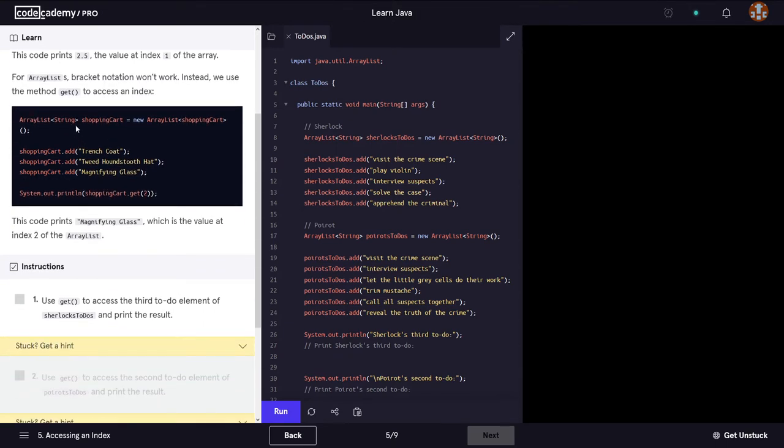If we have a look at the example that they're giving us, we have shoppingCart, so this is a variable, and we know it's an ArrayList that stores elements of type String. And we're saying new ArrayList shoppingCart, okay? Well, I think this is actually a bit of an error here, because I think it should be String. So in the angle brackets, we should put the type of data that this variable is storing, okay?